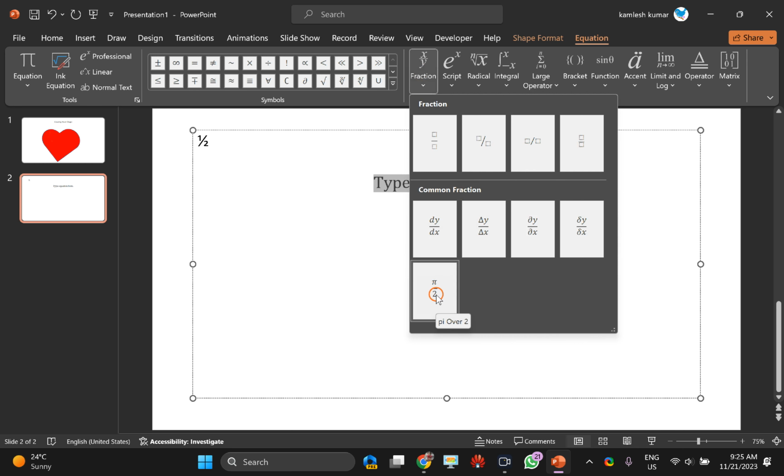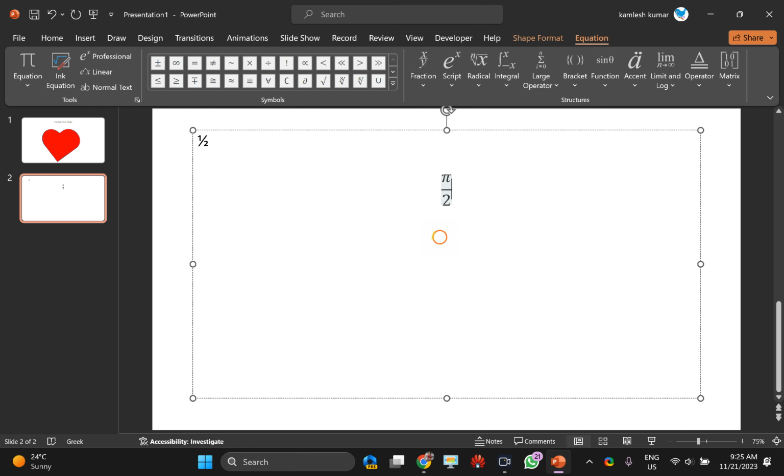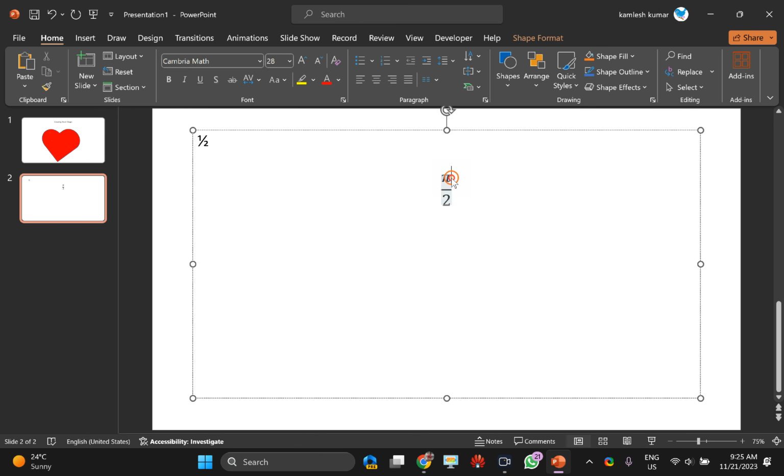Suppose I want to use this one like this, pi by 2. Here you can change its value, just select and correct according to your needs. Like I put here 5, and I want to put in the denominator 6, like this.